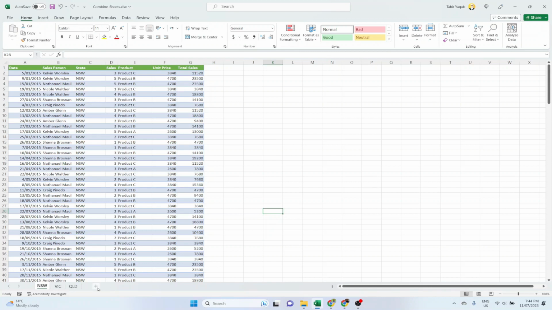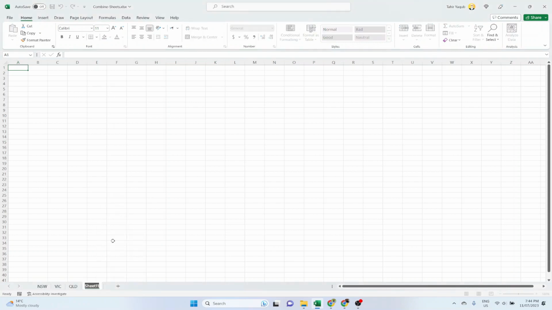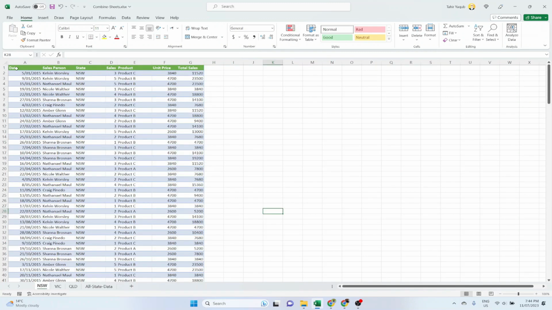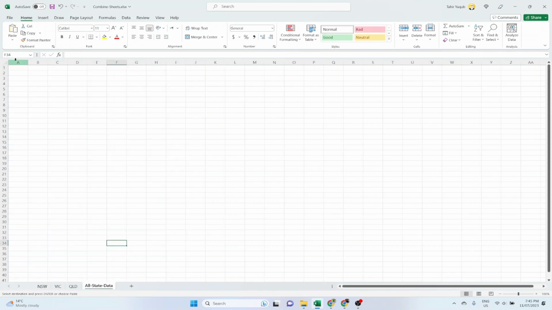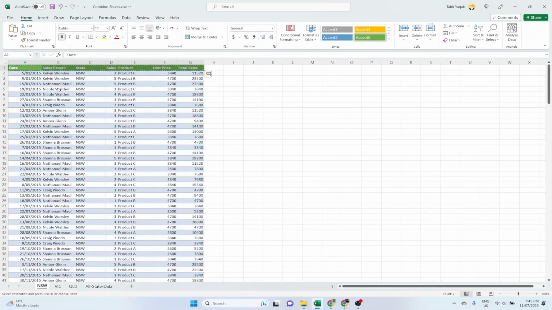So I want to put the result on a new sheet. So I create a new sheet and place it at the end and rename this to something like all states data. Now I don't want my header to occur more than once. So the easiest way is to just copy this header with Control C and place it here. And let me adjust these columns a little bit. And now we will only be combining the data under the header from each sheet into the final master sheet.